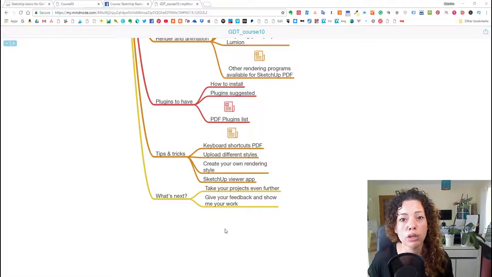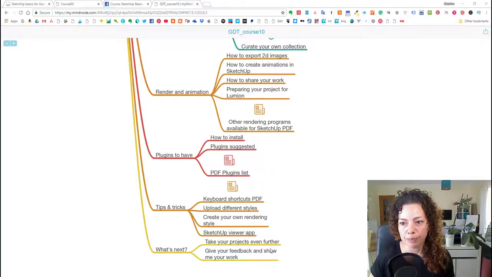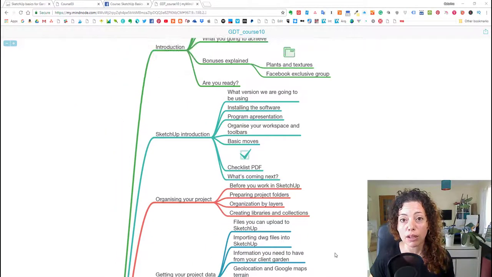If you want to explore more, if you're happy with the type of renderings you get in SketchUp, or if you want to go a bit further to other programs that can get you results like more photorealistic, or maybe play a little bit more with textures and materials, etc. Okay, so there's quite a lot of content.